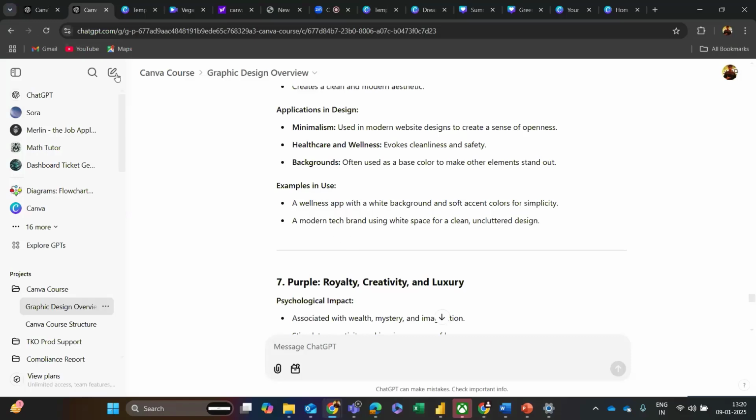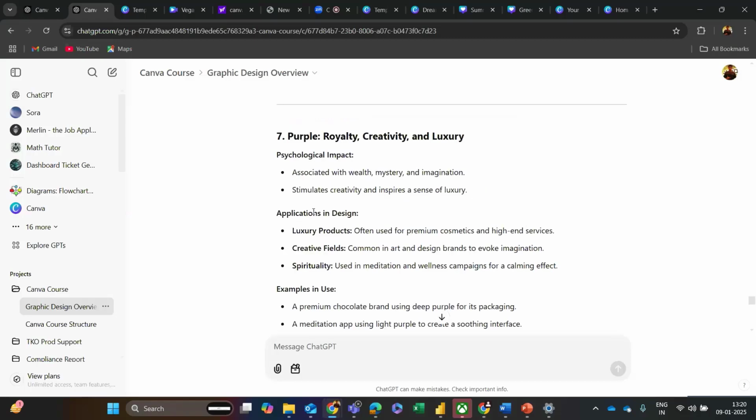And if we go down, we see the seventh color here is purple. So purple signifies royalty, creativity, as well as luxury. That is the most important feature of using purple. It is associated with wealth. Purple is associated with imagination as well as mystery. Purple stimulates creativity and also inspires a sense of luxury.